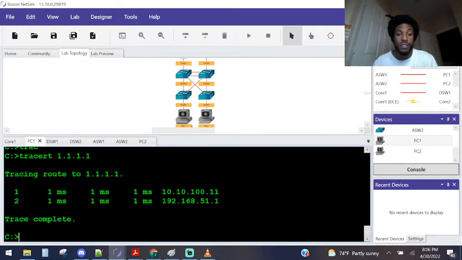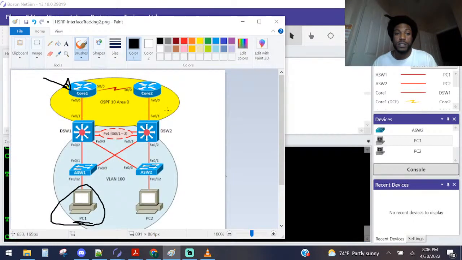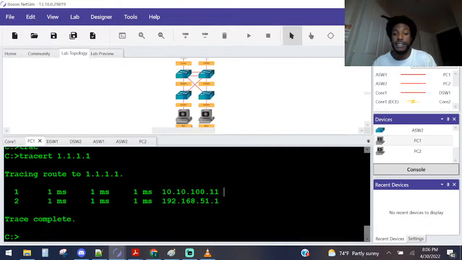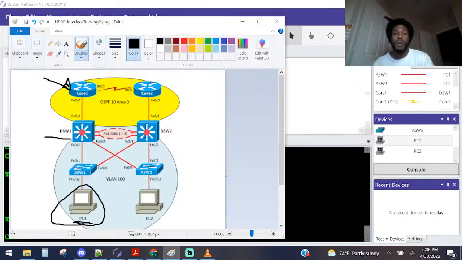1.1.1.1. First hop is 10.10.100.11 and then 192.168.51.1. What are those interfaces? 10.10.100.11 is interface VLAN 100 on DSW1. So it's the SVI on this as the first hop, and then the next hop was 192.168.51.1, which should be the physical interface on that same router. So it basically took a straight shot.